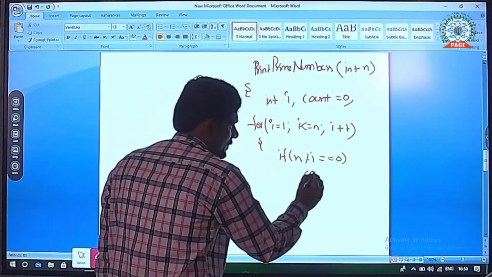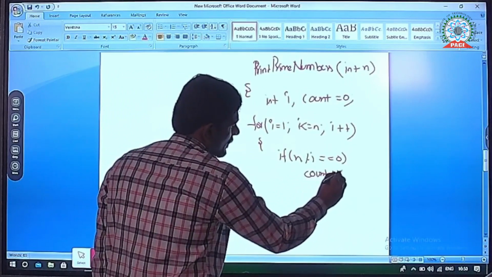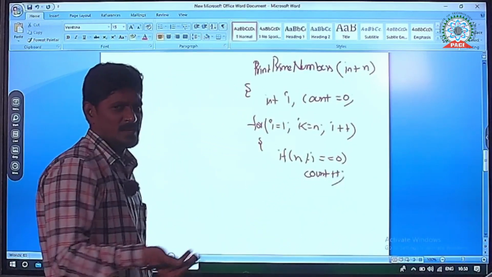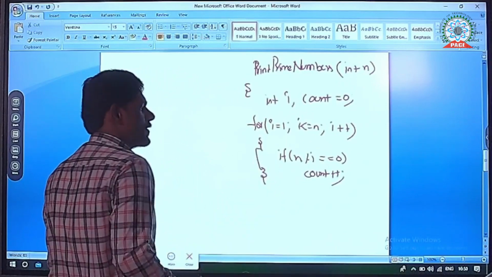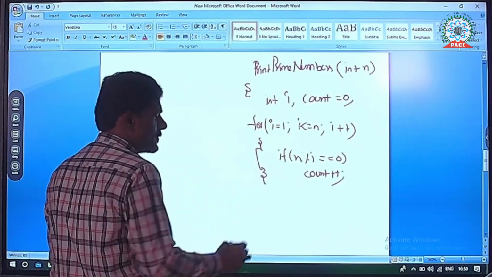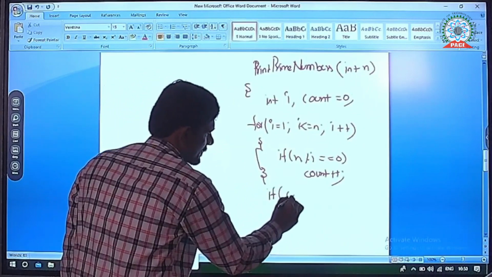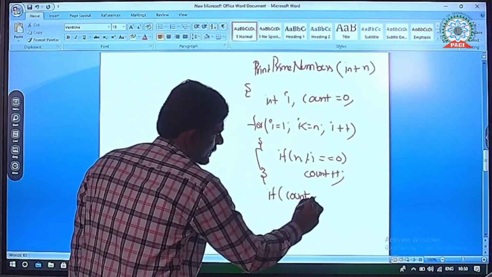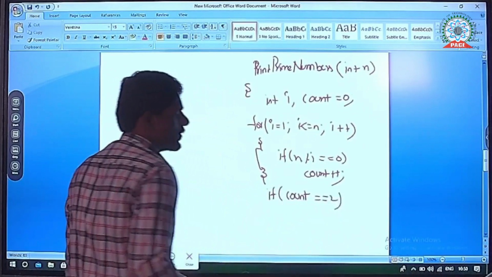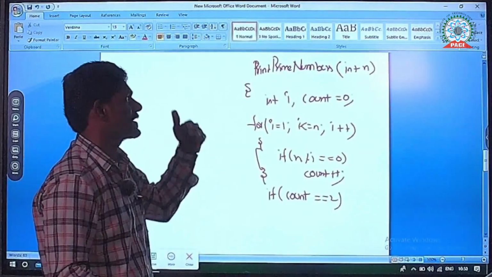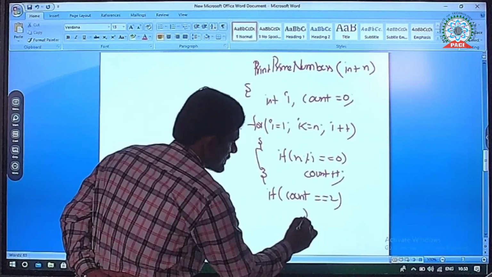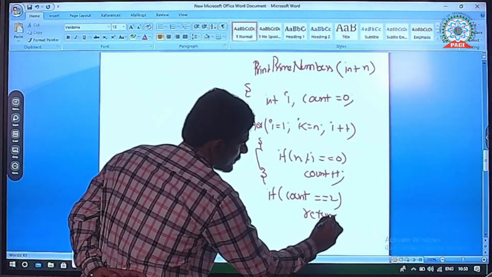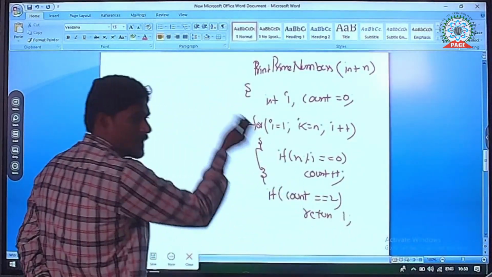If it is a factor, no, increment the count value by 1. If not, leave it. Then after completion of the for loop, control comes to the for loop, and there we check the condition: if count equals 2, then the number received by print prime number is prime. At that time I just return to the main function.